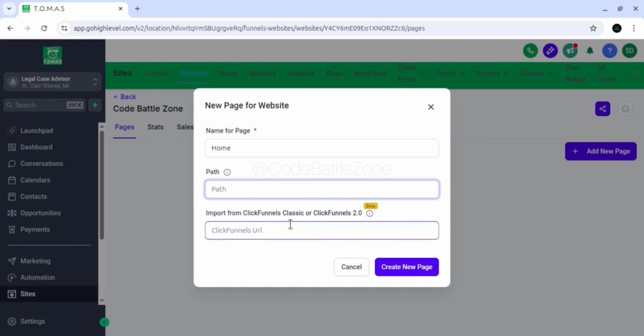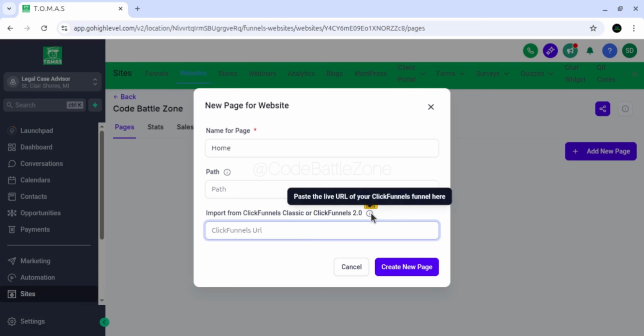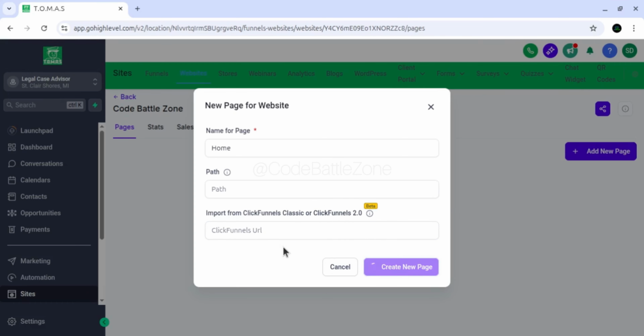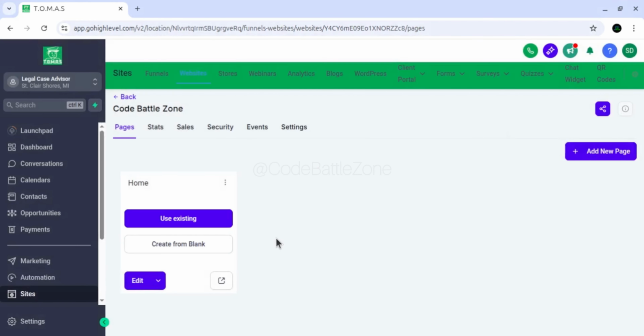Import from, we can import from any platform, so in that case we need to use the click fun and see what else for now. This is in beta, actually it's being updated by GoHighLevel. Let's create a new page for now. So page is created, but it's blank now.